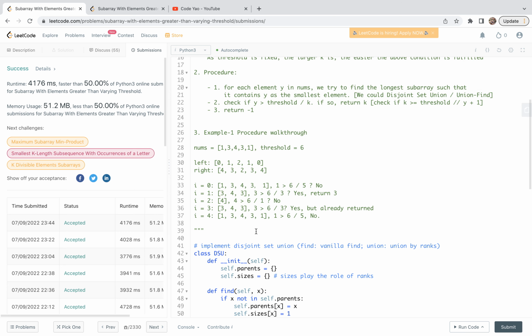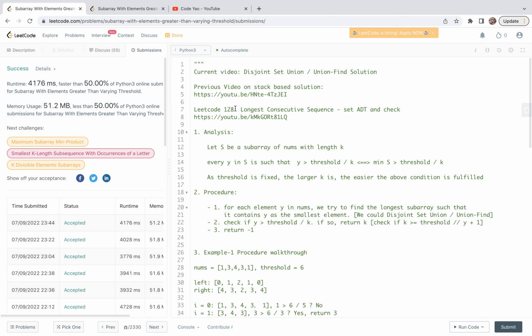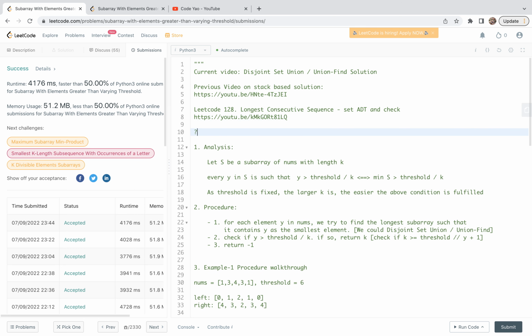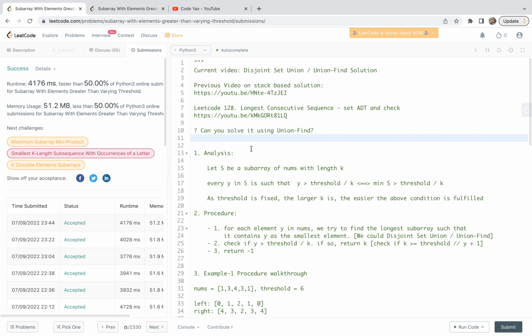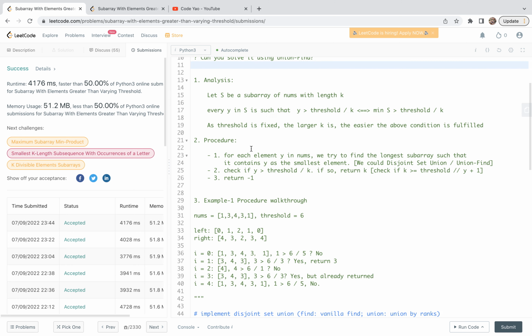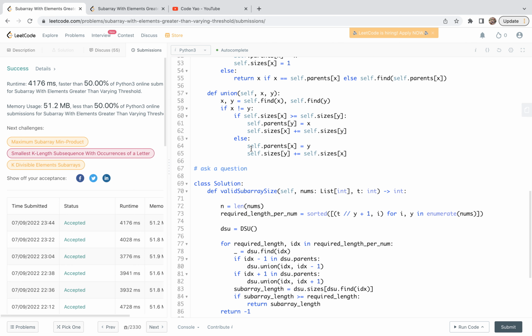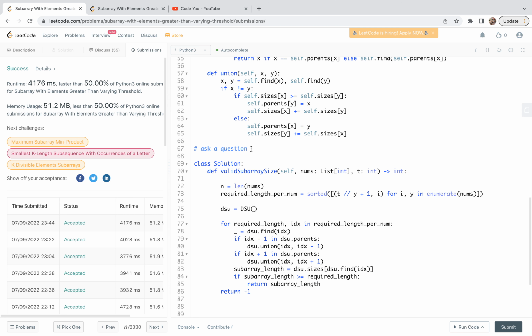So here I would like to ask one question. For Leetcode 128, the question is, can you solve it using union find? The union find actually plays a role of partitioning the indices in problem 128. So I guess that's possible, and it's good to have a try. With that said, I guess that's all about it for this problem. Thank you very much.